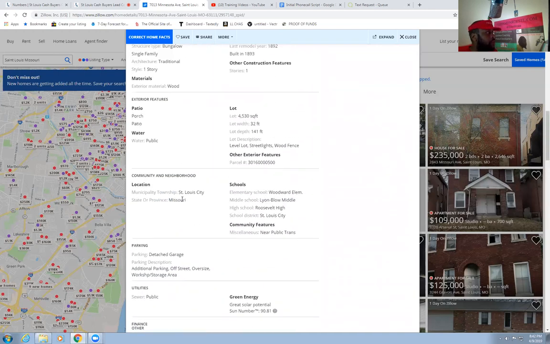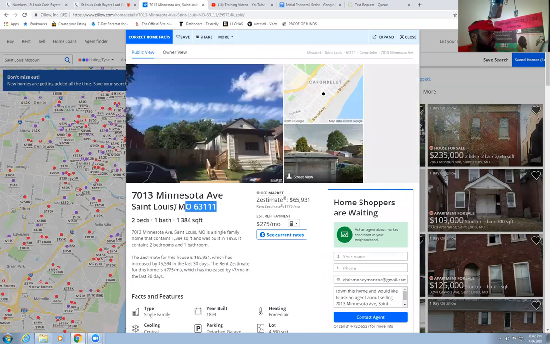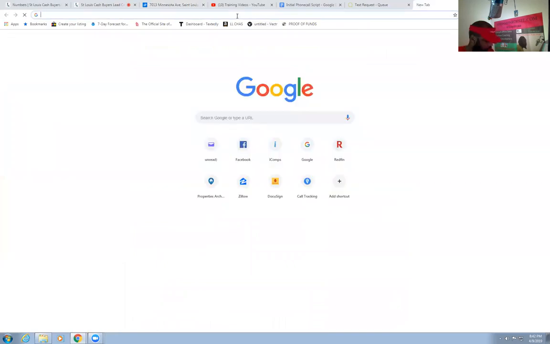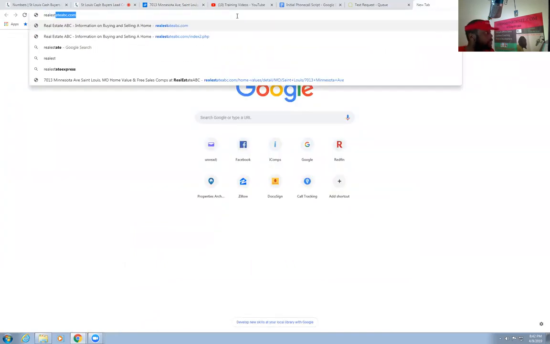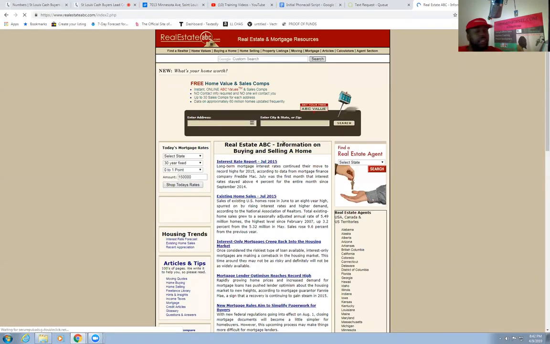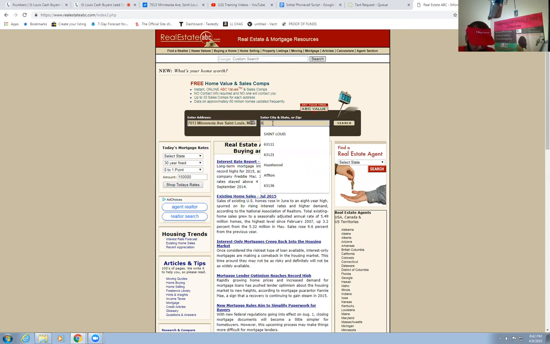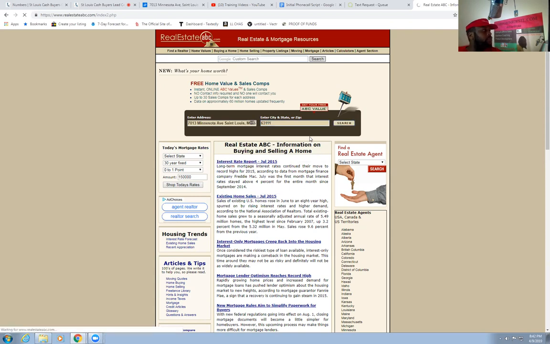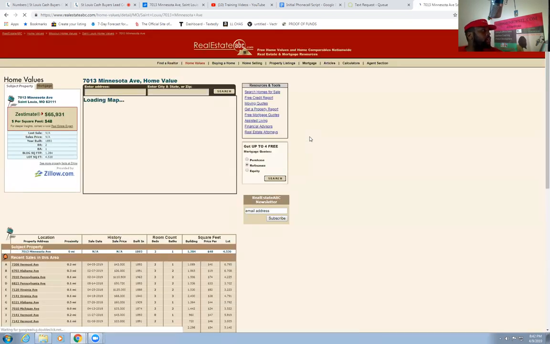So for this particular property, what I would do is go ahead and just copy this address here, and I will go to this site called realestateabc.com. Realestateabc.com, an ugly website, but it gets the job done. I will paste that address in here, and I would just type in the zip code, 63111. That's all they need. They don't need all that typed out. So I'll just paste in there and zip over there. Search. It'll pull up the recent sales for this house.